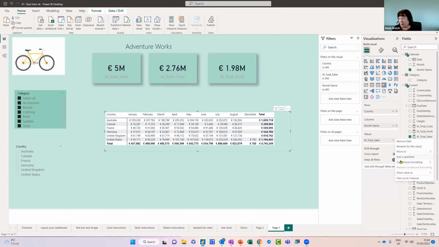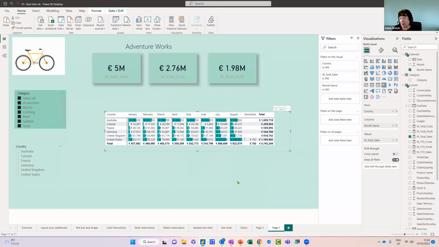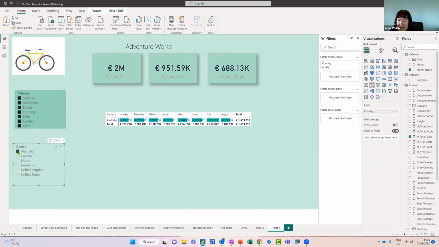And let's say I had it on data bars, conditional formatting, and then data bars. Okay, and I'll just click OK. So again, you can see, for example, that our August sales in the United States were one of the highest numbers on it. And of course, if I come back here to this one, I can then just use Australia.